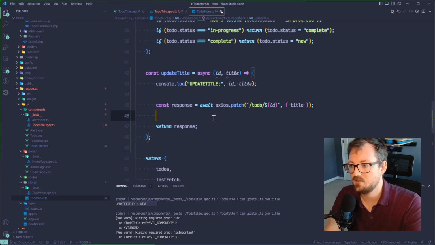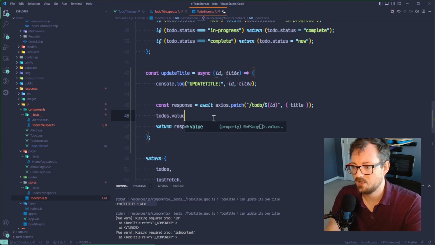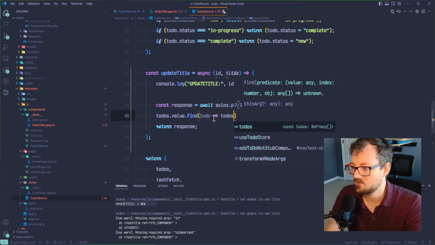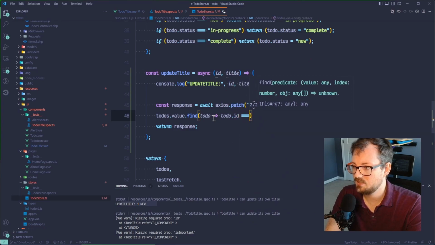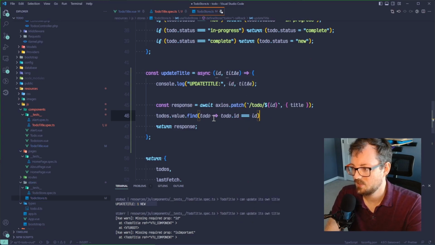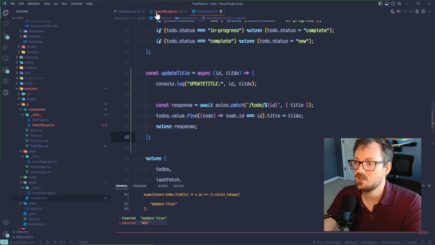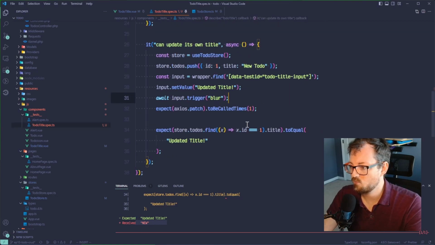We need to say todos.value.find, and we'll say todo.id equals ID, and then set title equals title. Let's see if that does it for us. It should fail. It should say new, and it does. So now we can go back to our to-dos here.